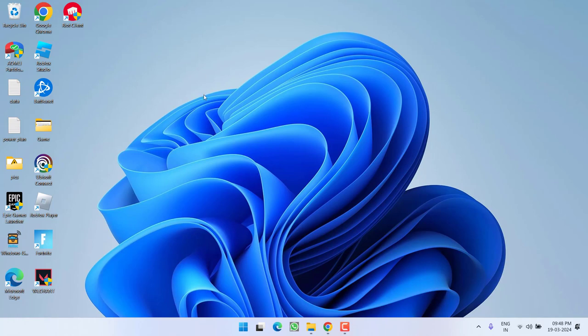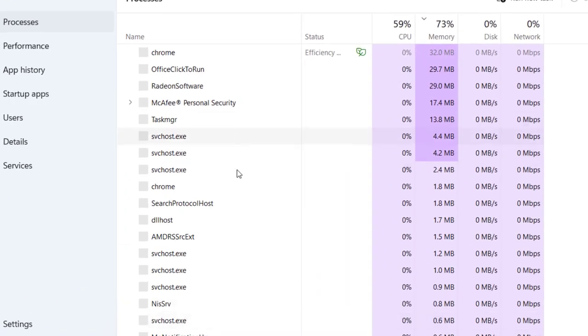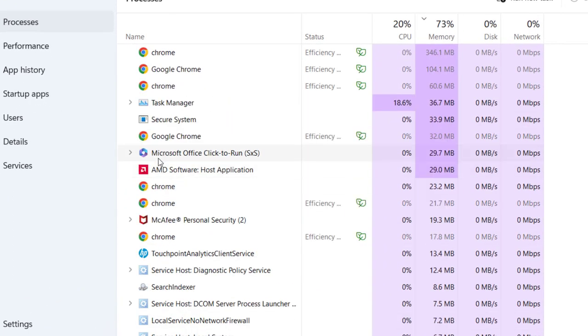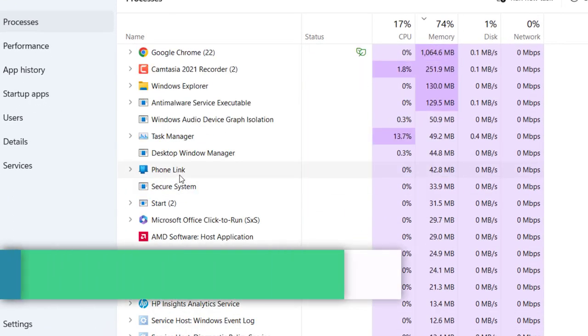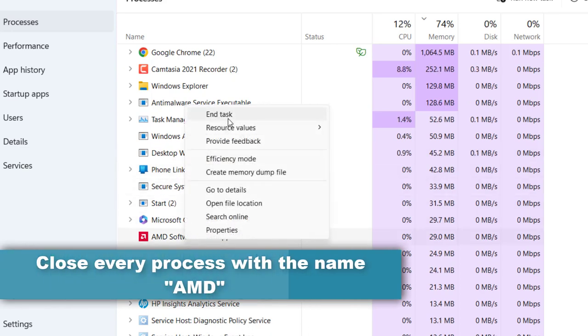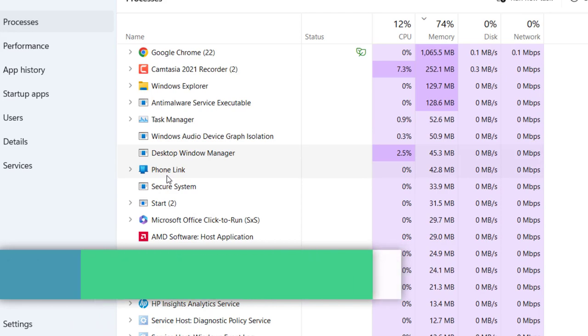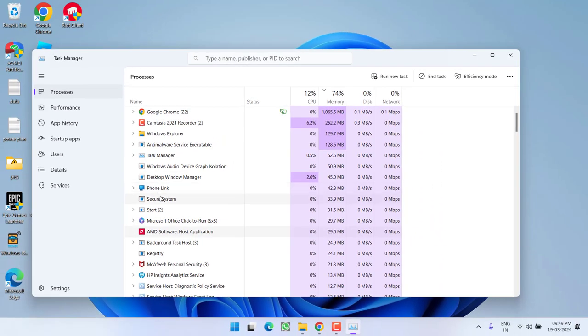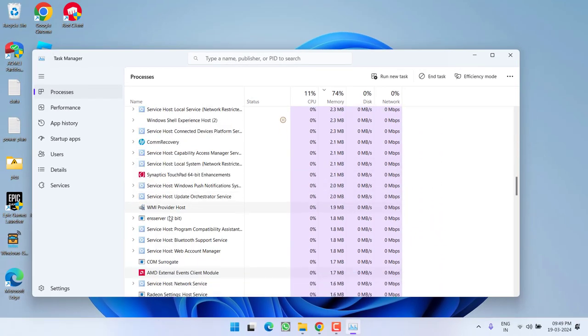If this also fails to work, let's proceed with the third step. Right click on the taskbar and choose the option task manager. Now here in the processes tab, whatever process is running with the name AMD, you need to close it. To close, right click and choose the option end task. So keep on pressing the A key and find AMD software, and wherever AMD software is running, you need to right click and choose the option end task.